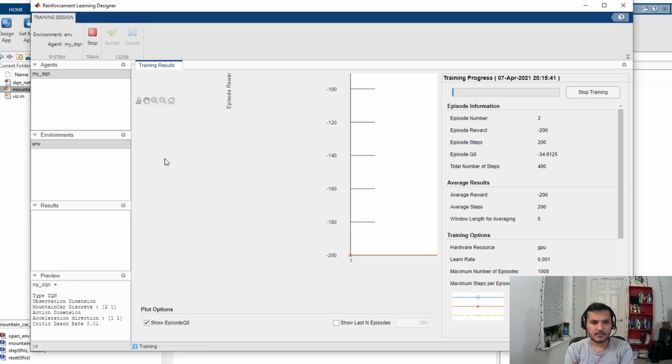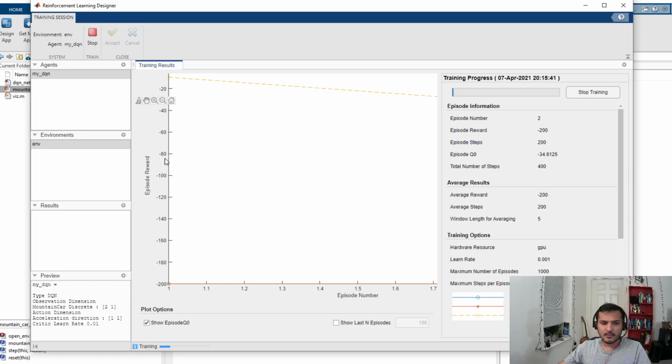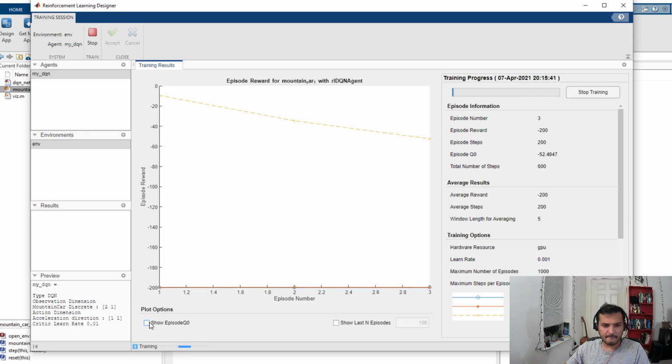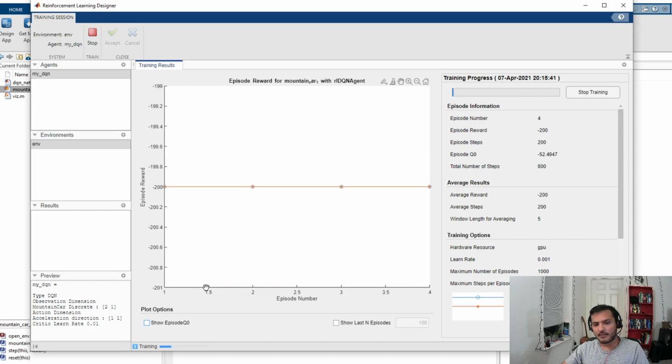Takes a bit of time to load in. Right, so here on the bottom you can see episode number. So right now it's on the fourth episode. And you can see the episode reward is negative 200 because it hasn't seen a positive reward.